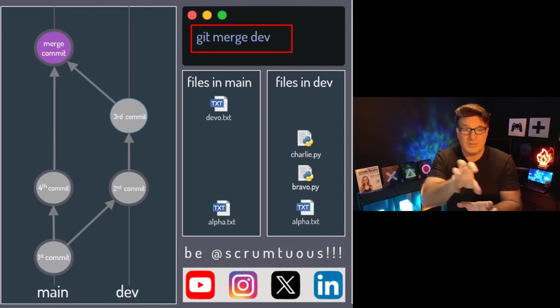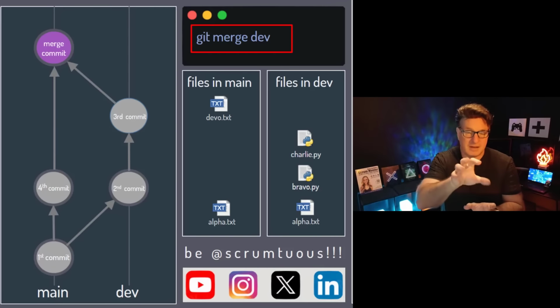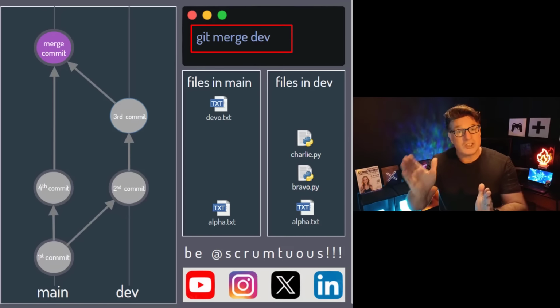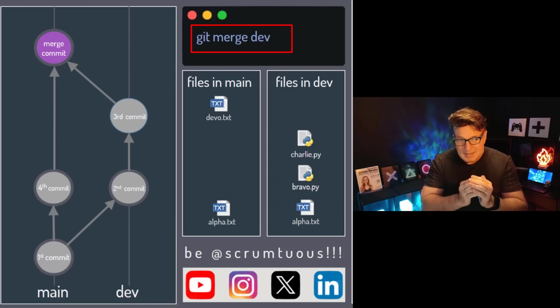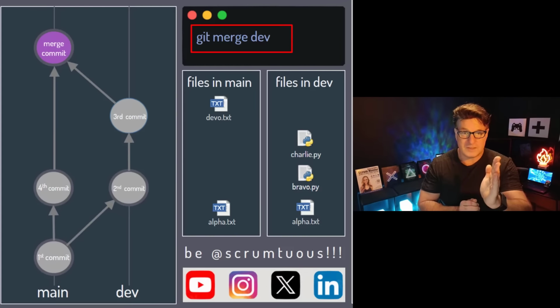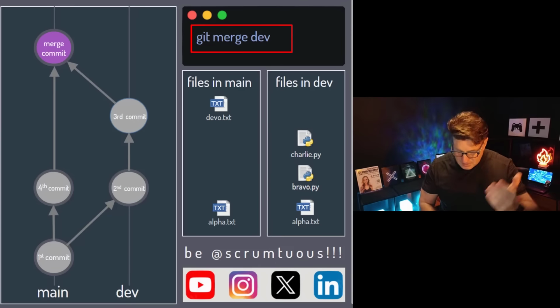Okay? The exact same result of bringing files, say, from dev into main like a merge does. It's not a merge, it's called a rebase. And so it achieves the same result, but it plays around with your history a little bit to give you a linear history and eliminate that superfluous merge commit. So here's how it works.